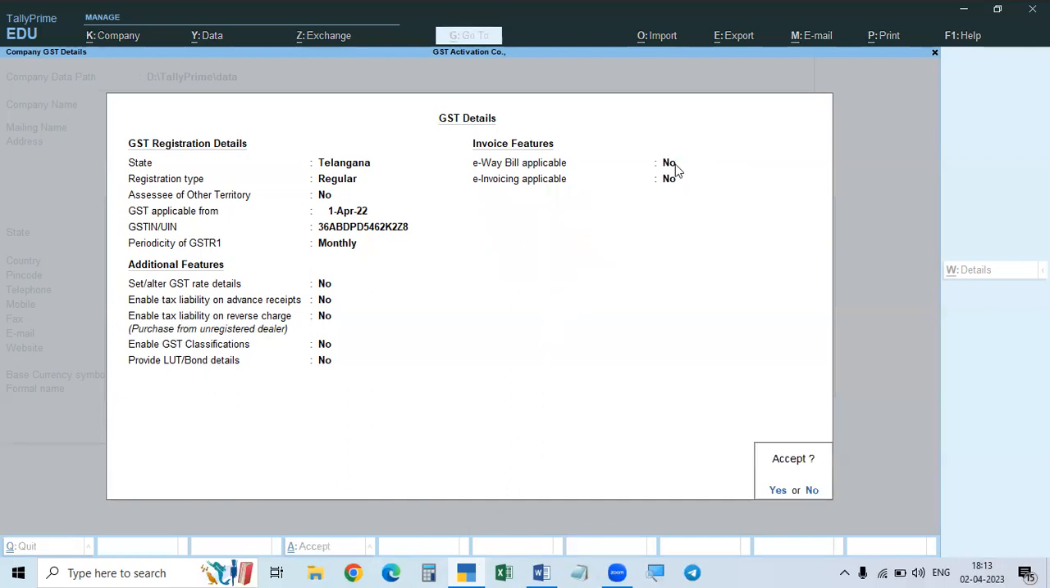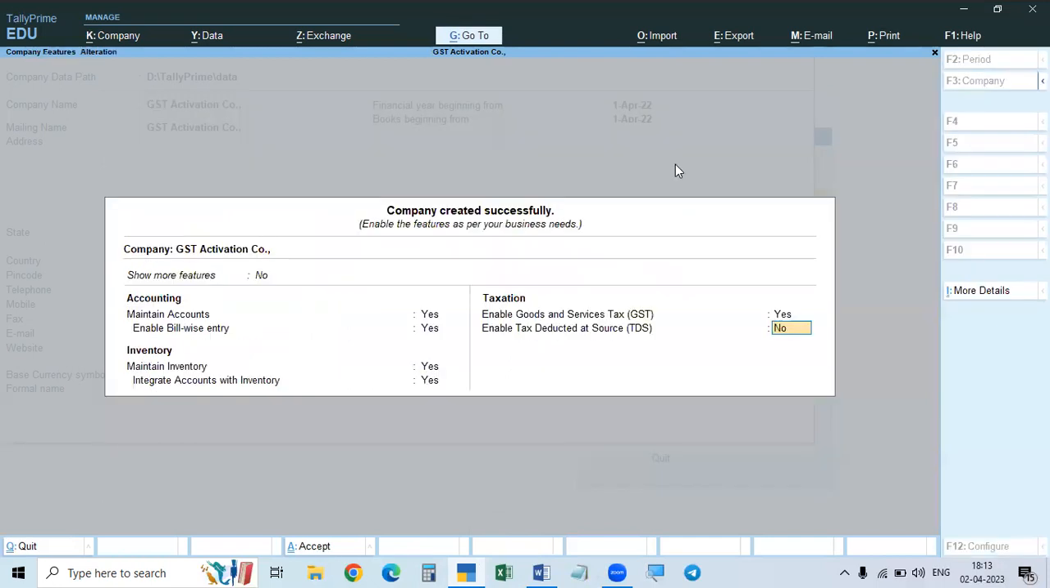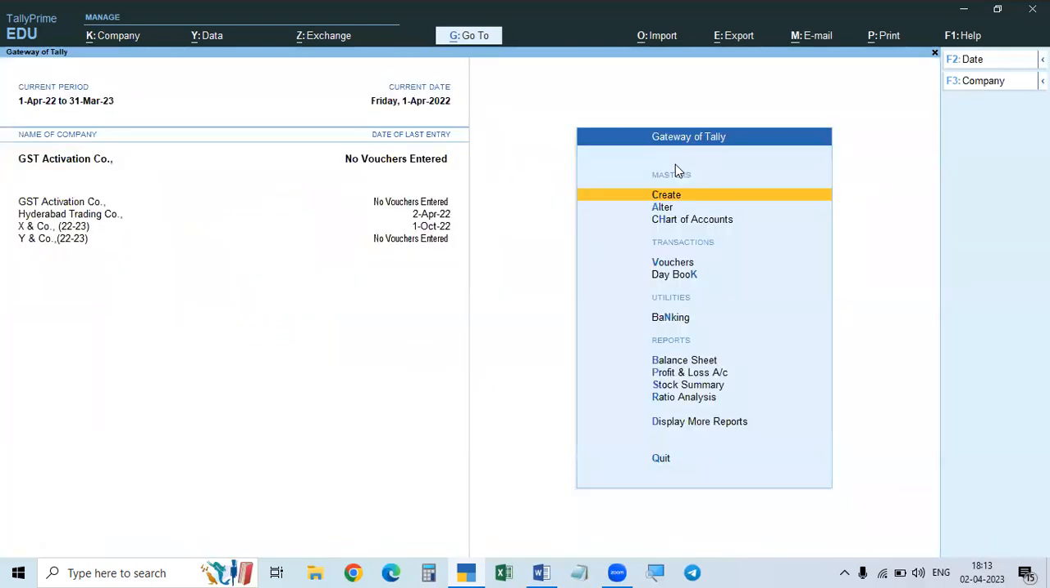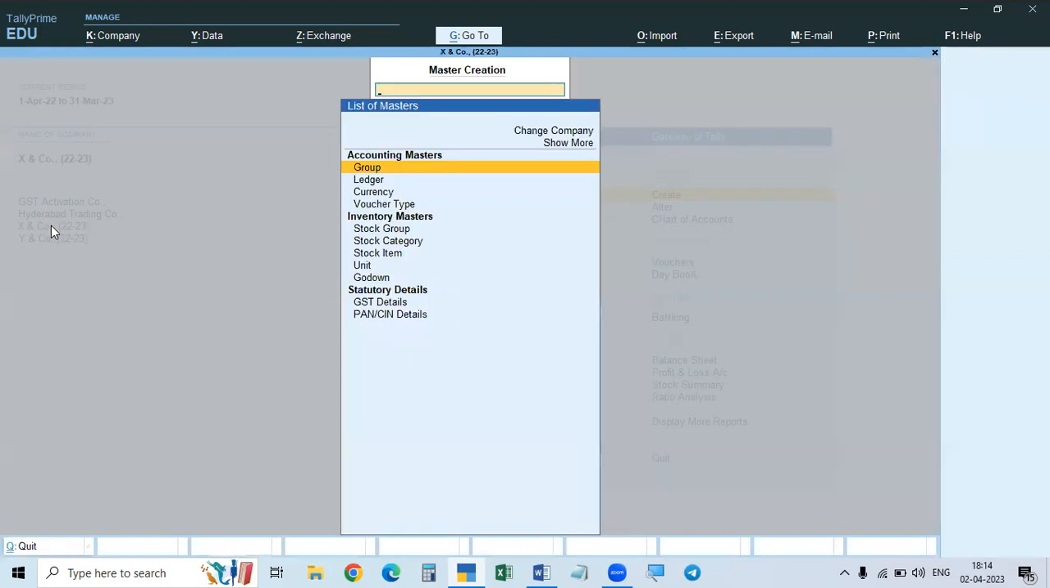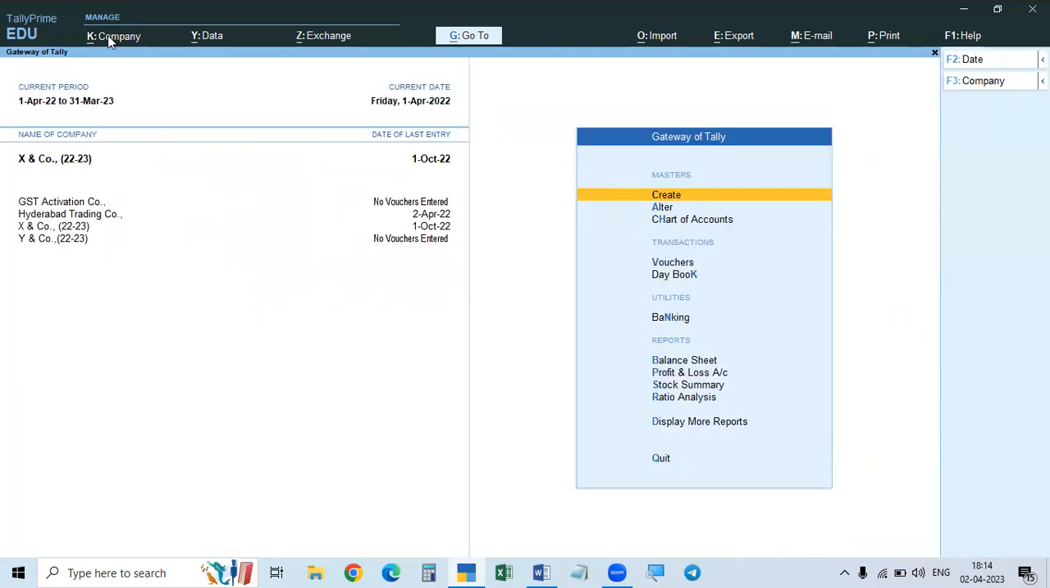So we enabled the GST feature in Tally at the company level. But now we created a new company. Suppose there are already existing companies, then how do you enable that? In that case, for example, you take this company here.